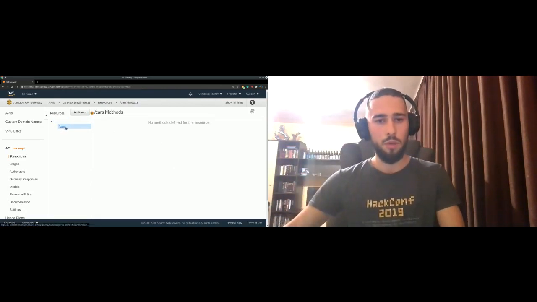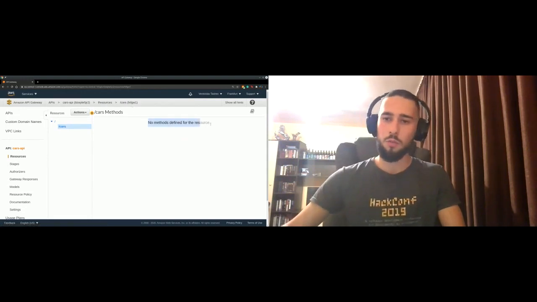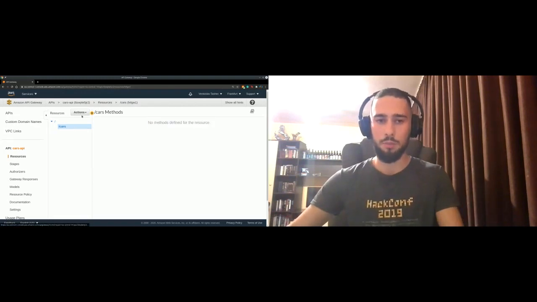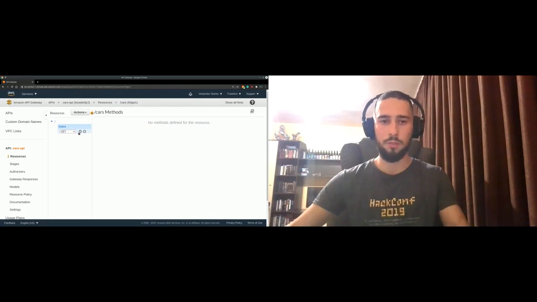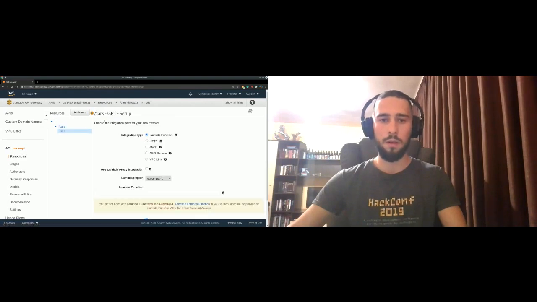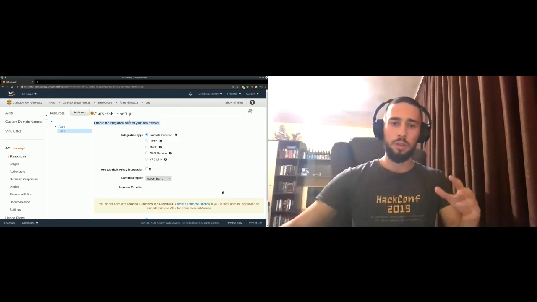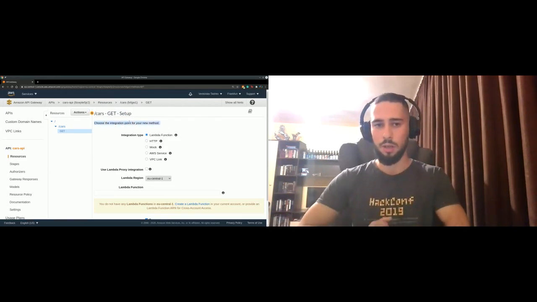So you see that I have my cars resource here, and I have no methods defined for this resource. So I need to define a method for this endpoint. Now, as we'll be listing cars, this is an HTTP GET request, so we'll just create a GET method for this resource. And now if I open the GET setup, I need to configure what the integration point of this method is.